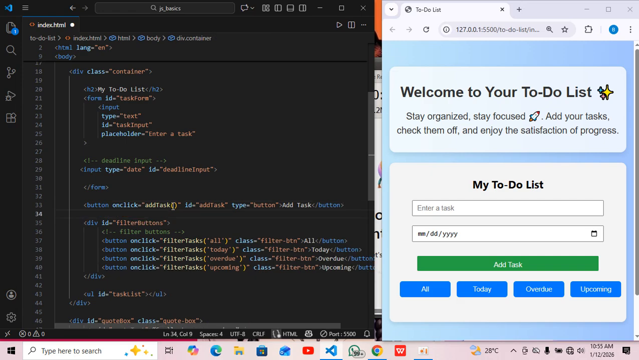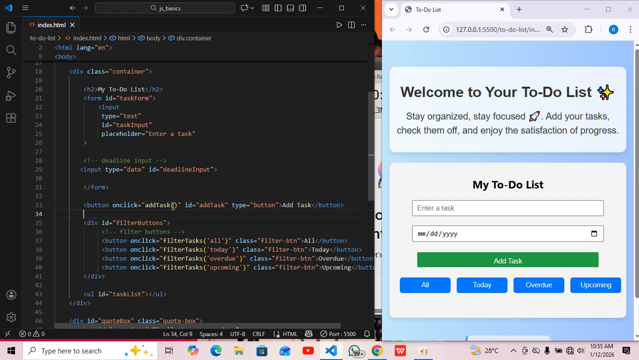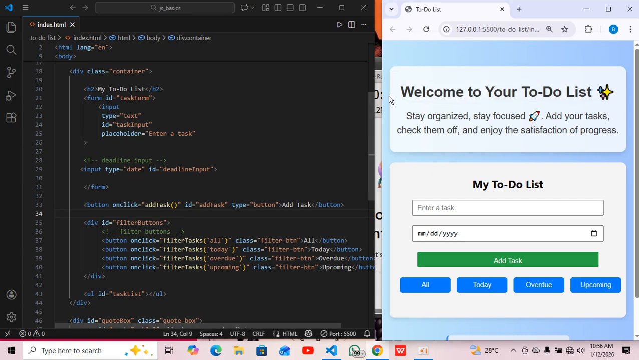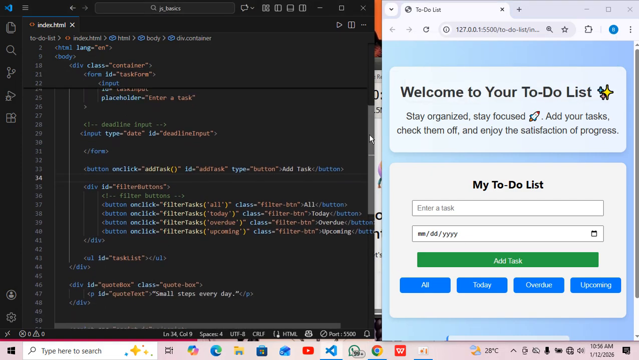So after putting it out of the form element, when I tap on the add tags without inputting anything before clicking the add tags button, I get an error message that I should enter a tags, because you have to enter a tags before you can add a tags or anything to your tags list.